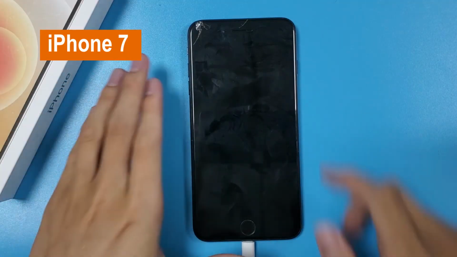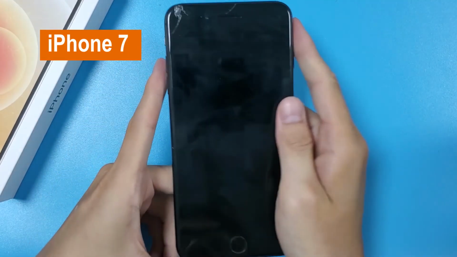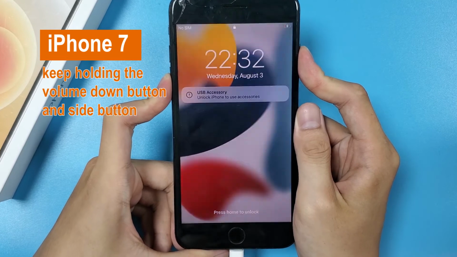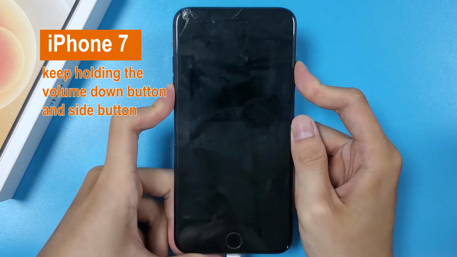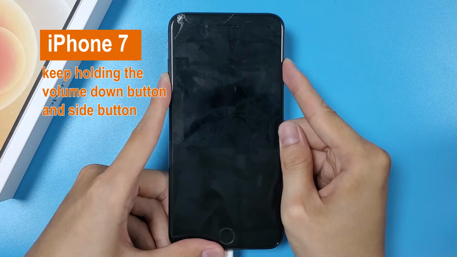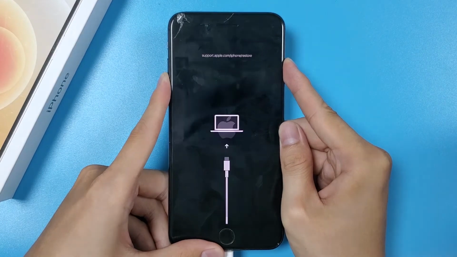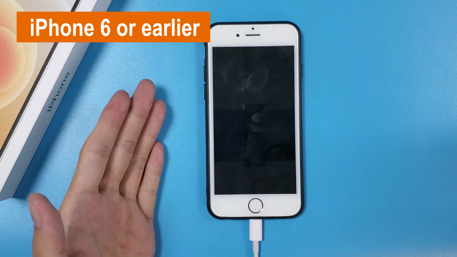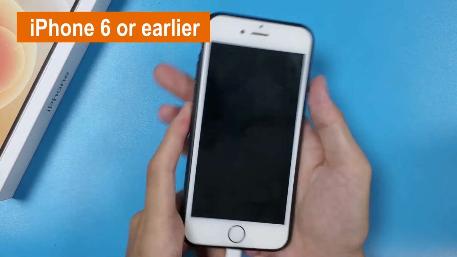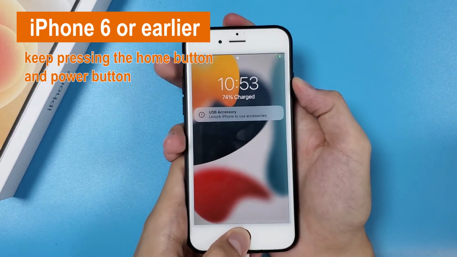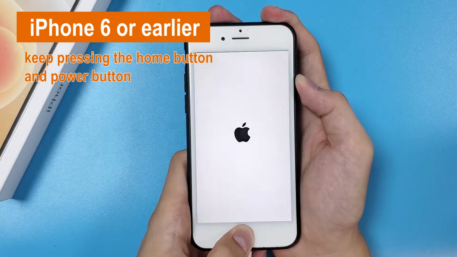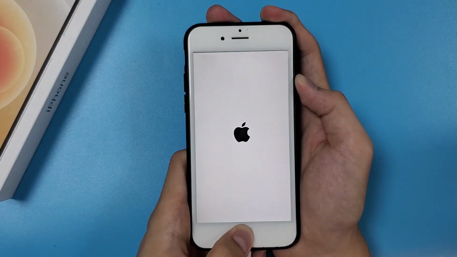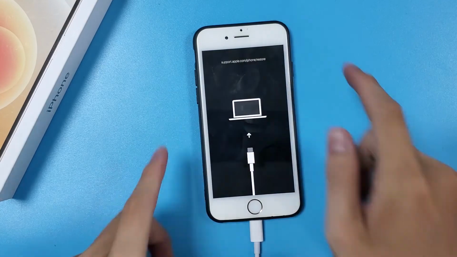If you have an iPhone 7, keep holding the volume down button and side button. Don't release the buttons until you see the recovery mode screen. If you have an iPhone 6 or earlier, keep pressing the home button and power button. When the recovery mode screen appears, let go of the buttons.